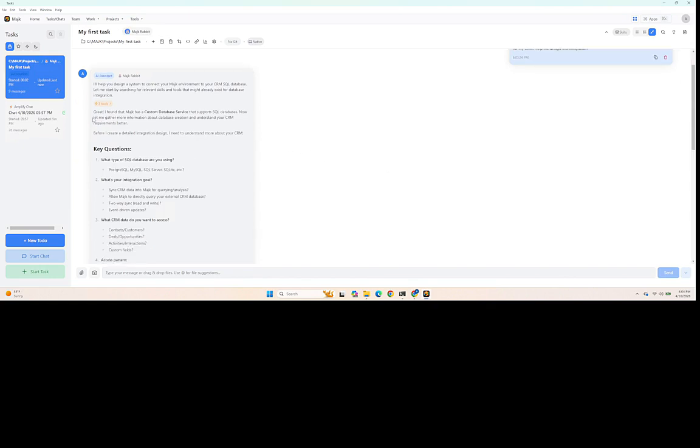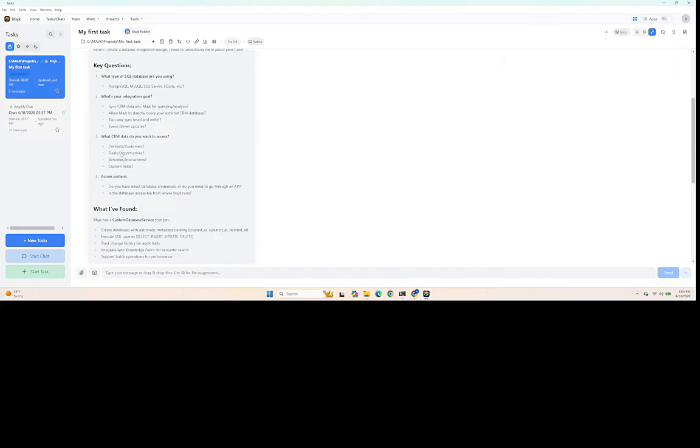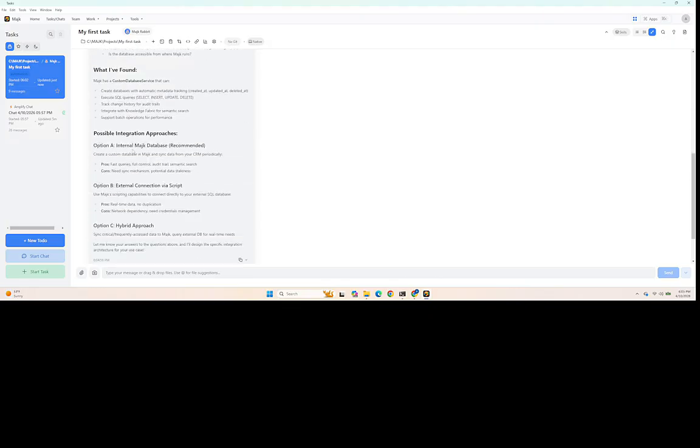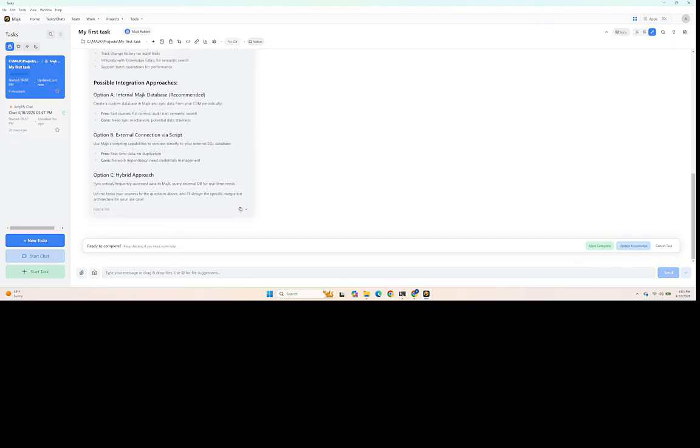Magic has a custom database service that supports SQL databases. So really it needs information about the database and so on. In this case, I've got a bunch of questions, so I'm going to read those questions, reply, and go through the process of essentially a conversation back and forth. What do I need? What are the questions? Answer the questions, provide the information, and go through the process.